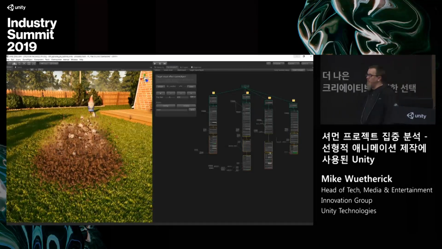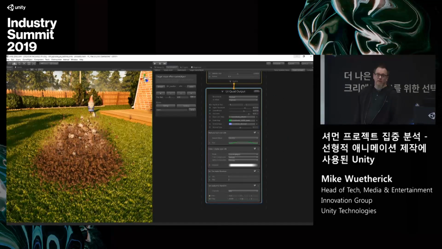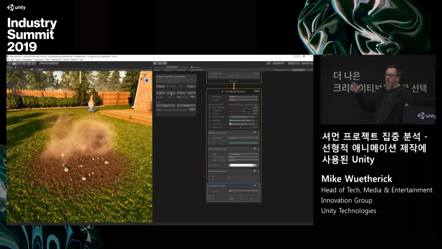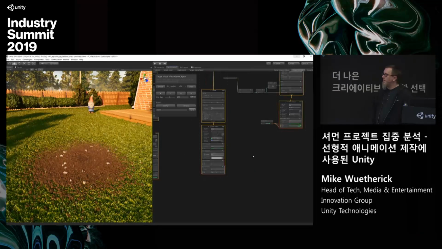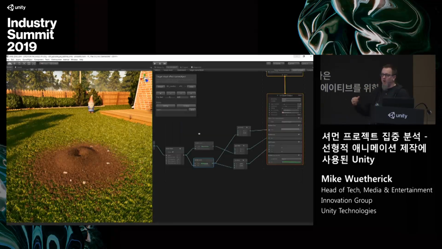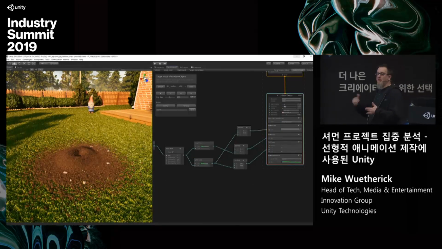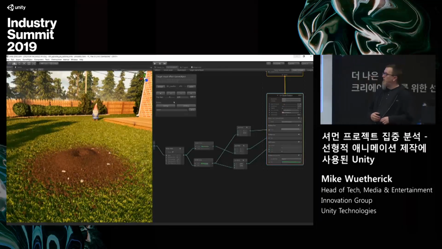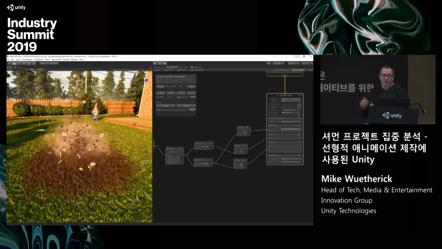We ended up using the VFX graph for a lot more than we thought originally. So everything, the dirt, the leaves, all of these effects were done with the VFX graph. And you can see here where you can very quickly iterate, try out ideas, experiment, and it's all immediate feedback. This is very powerful when you're working on your ideas.